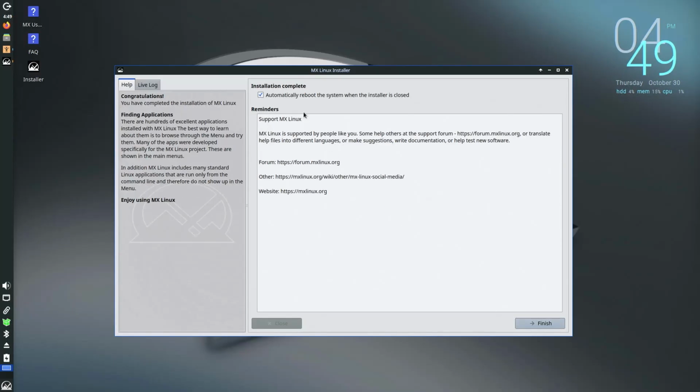All right, and we can see the installation has completed. And it says it'll automatically reboot the system when the installer is closed. So when I hit finish, it'll restart. And when it restarts, it should load the Grub bootloader to allow me to select between Windows and MX Linux. But just to be sure, I'm going to hit finish, it'll restart, and I'll go into BIOS to confirm.